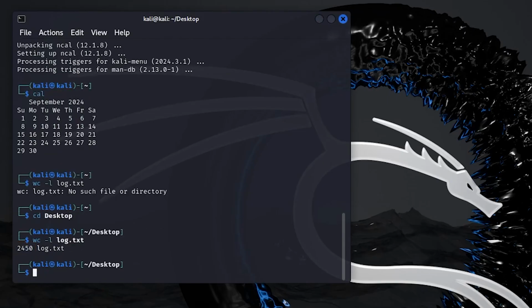Finally, we have head. This command lets you view the first 10 lines of a file. It's useful when you don't want to open the entire file, just the start of it.